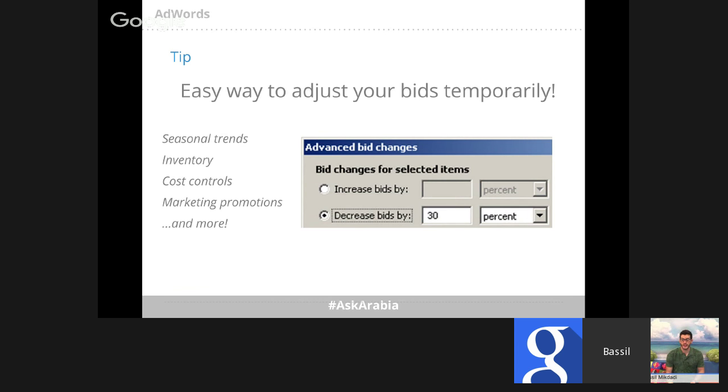So at any time you can increase or decrease bids, as the example on the screen is showing, by a certain percentage or a certain dollar amount. And this feature provides an easy way to do just that. Let's use an example here and say that for New Year's, your conversion rate is going down. It makes sense that since conversion rates aren't all that high, you would decrease the bid because you're not getting the same return on your investment. So you can use advanced bid changes to temporarily decrease the bids in bulk by 30% across campaigns, across accounts, across all levels.